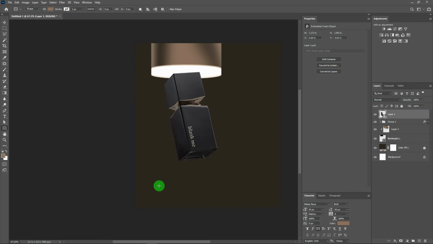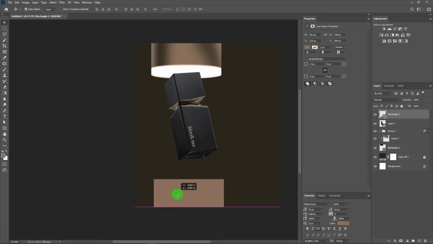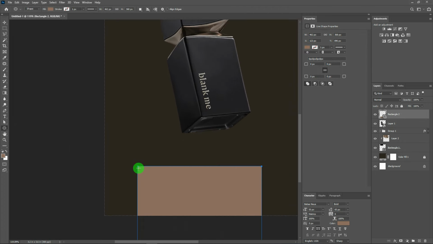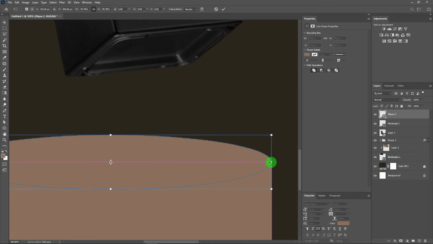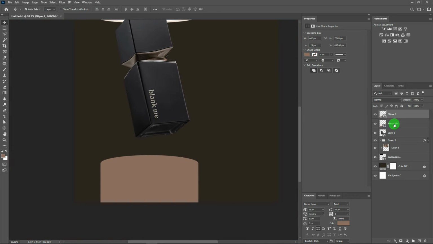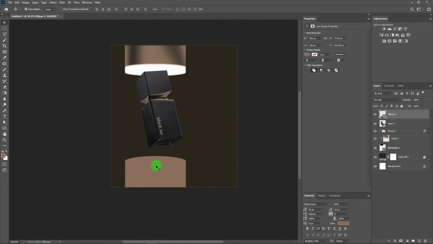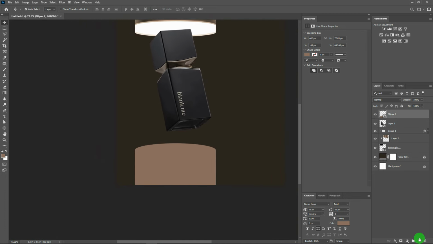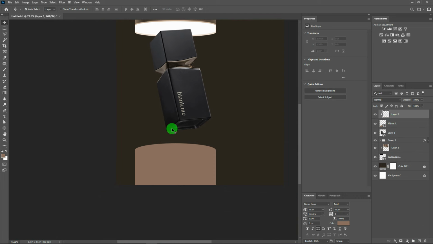For below cylindrical shape, create rectangle and oval, the same way I did for the above shape. Then select both layers, and merge using Ctrl+E. Now create new empty layer, and do the same process.